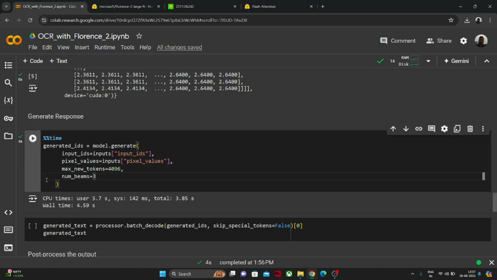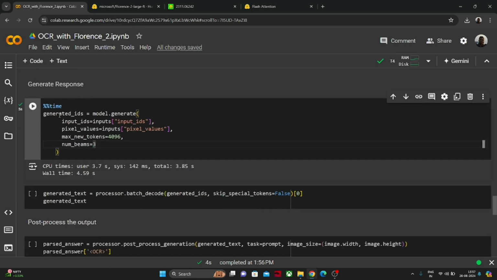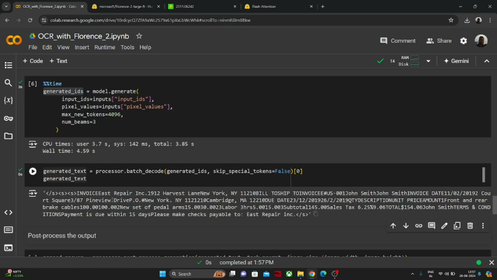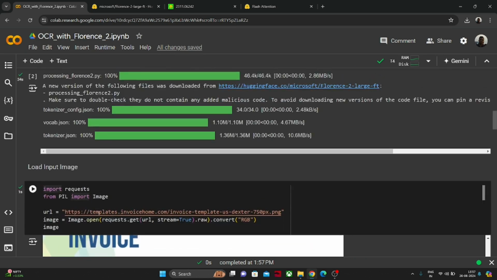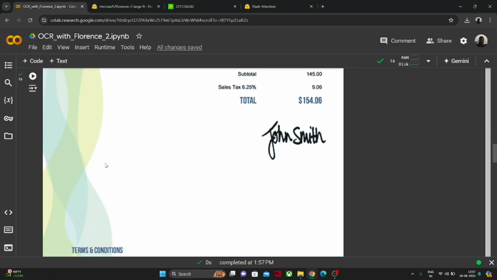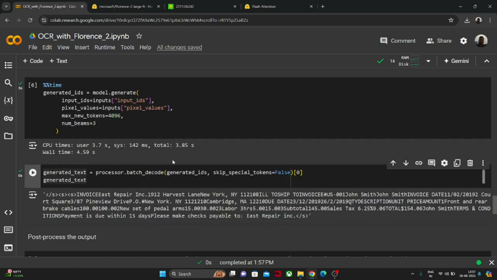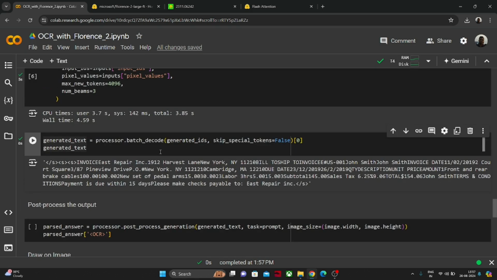Now this model has run, and you can see it has taken very little time, only 4.59 seconds, and we have our generated IDs. Let's decode that using the processor that we imported earlier. You can see this has given us all the text written in that image. It starts with the invoice and ends with ease repairing, so it goes from the top to the bottom. This is pretty much the output that we are getting from this Florence-2 model.